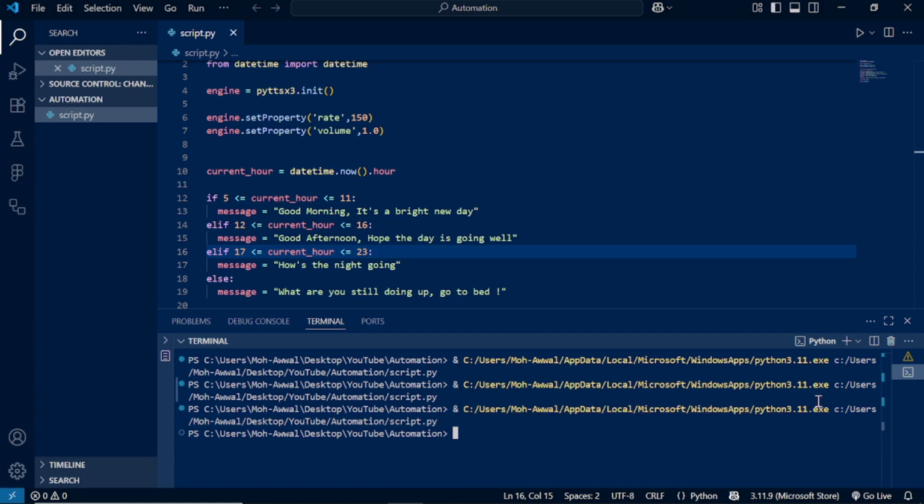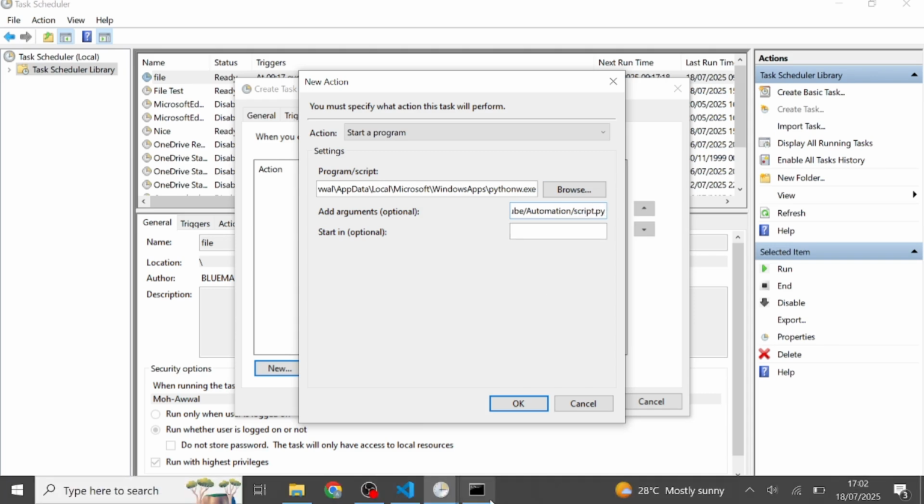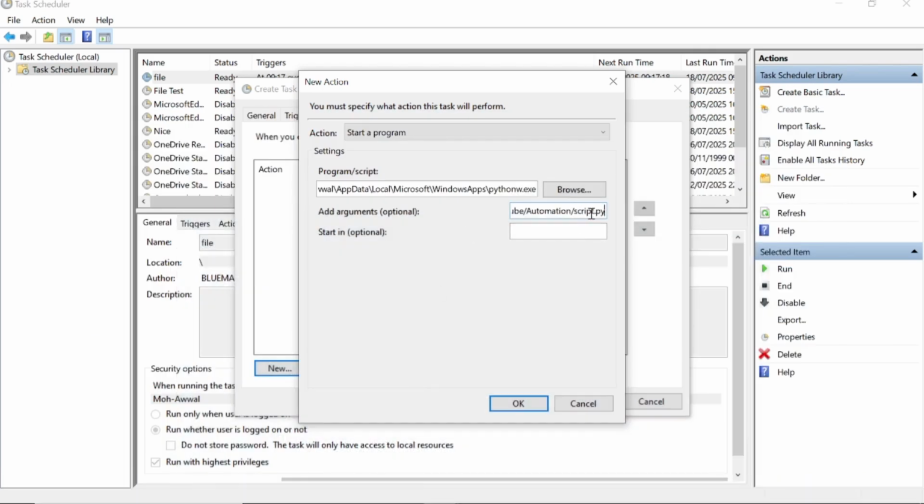So I can just come down here and copy all this, basically everything aside from the python3.exe, which is already my program or script. I'll just paste that there. I can see the C drive is in small letters. So it's basically the location of this script.py file, which I can see in my console. Or you can easily just use the name of the file.